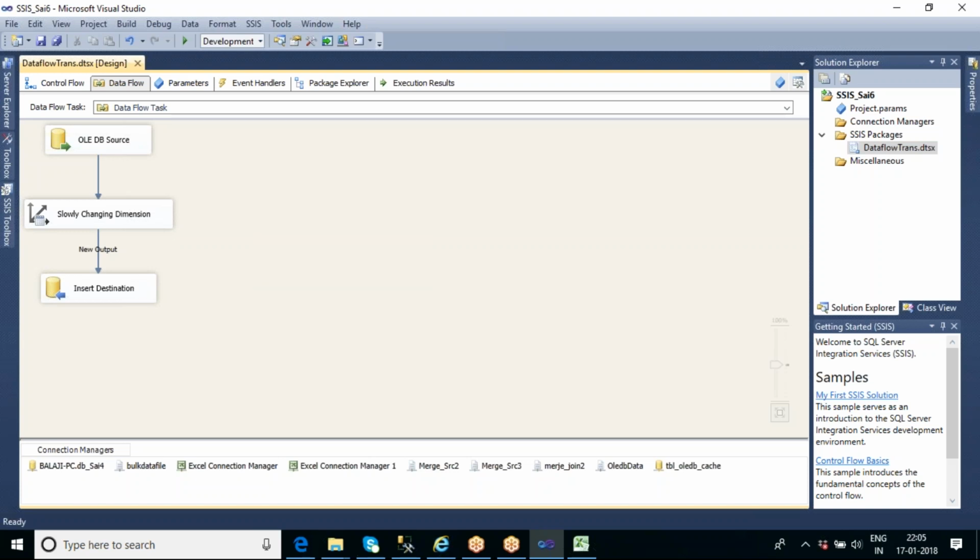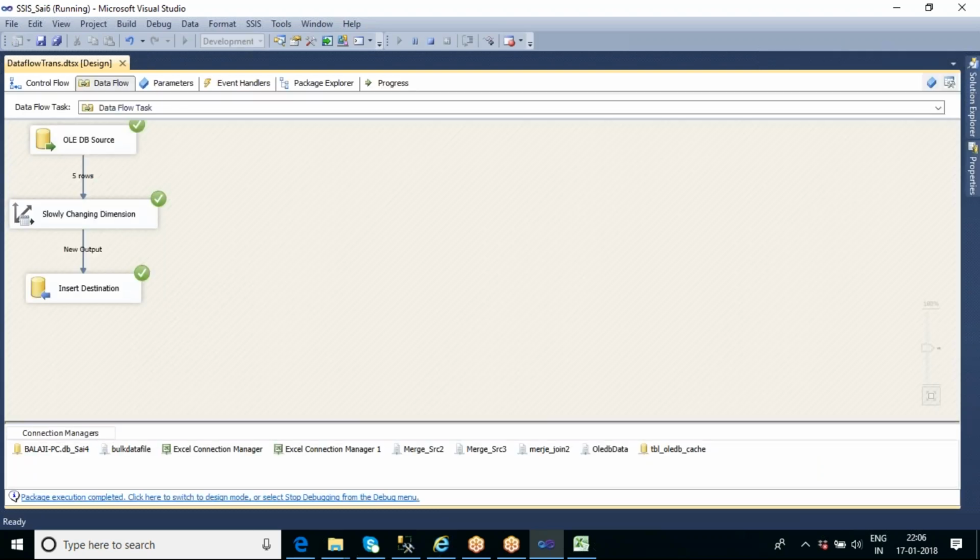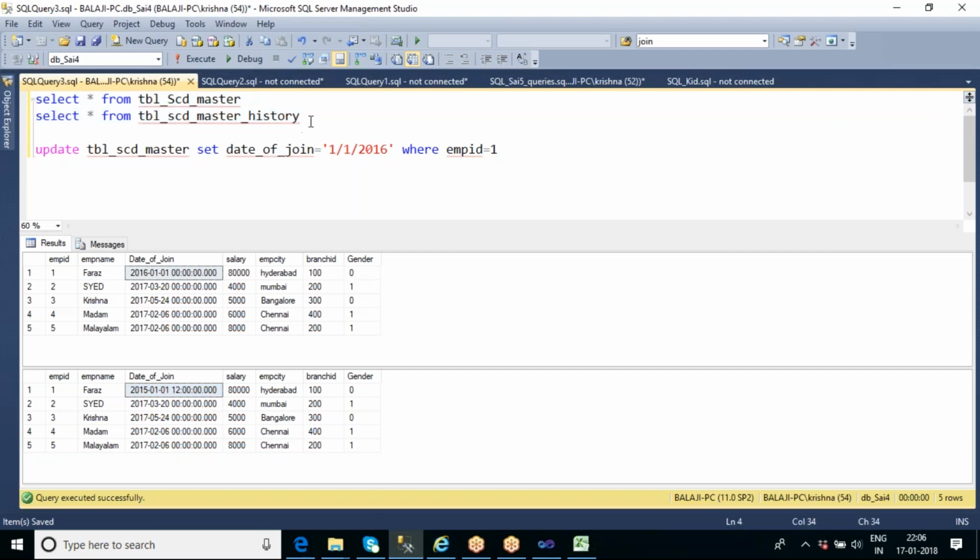Now let me execute the task. Even though the master data got changed and we have set the date of join column as fixed attribute, it won't accept that change. Out of 5 records, no records are pushed into that output. It is not failing the transformation, it is just ignoring. Now you can run one more time. The data is still 2015 for employee 1. So even though the master data got changed, it has ignored that change.